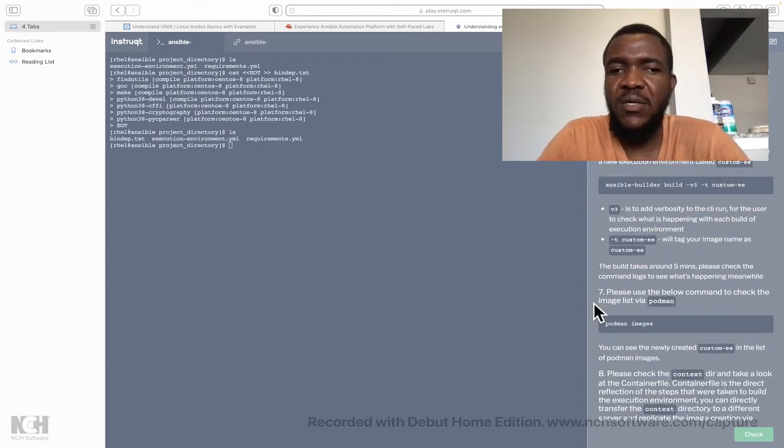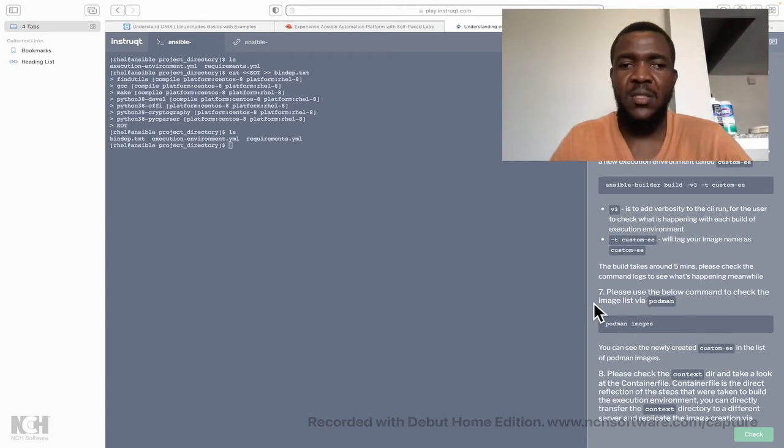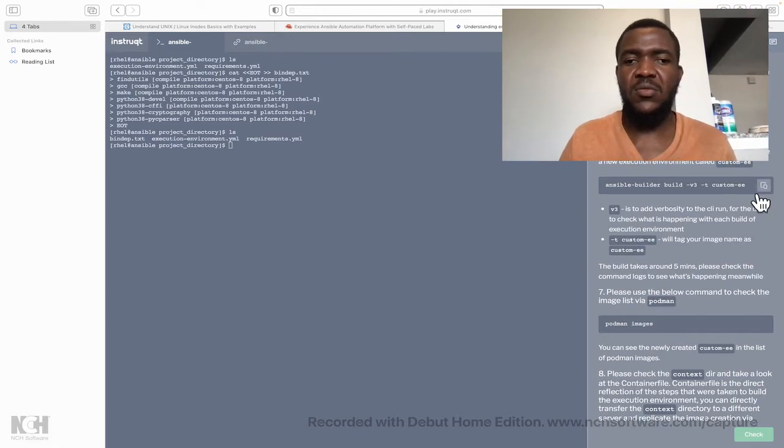Build the execution environment using the above created files. Run the below Ansible Builder command to create a new execution environment called custom EE. So by running this command, you're going to build the execution environment for us.